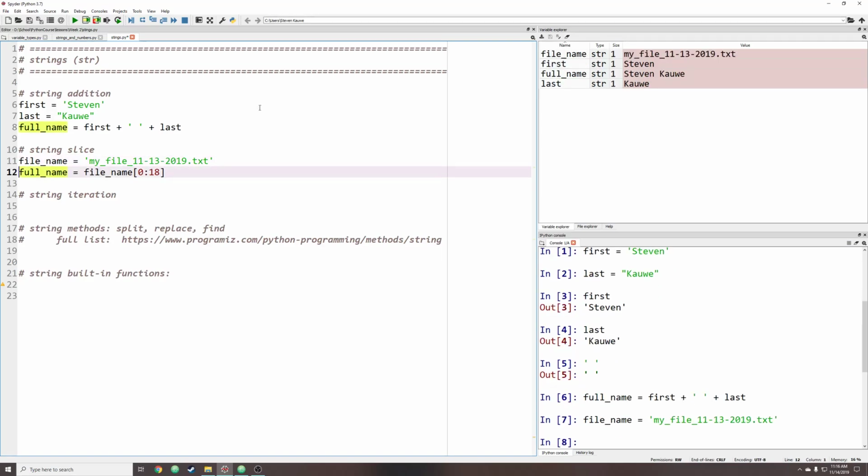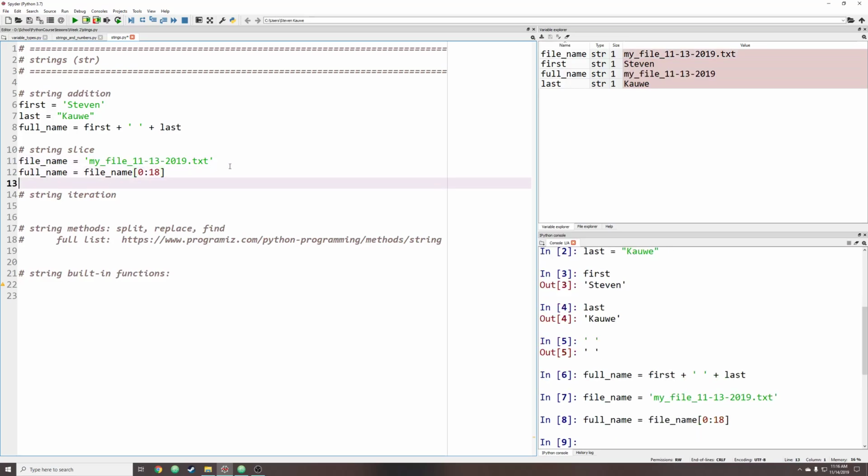So let's go ahead and run file name. So we have our variable file name up here. Now let's go ahead and get a variable full name, which is the result of slicing this variable at these indices. So we're slicing from 0 up until, but not including 18. So let's run that, and now we get my file, 11/13/2019. So we went all the way up until 18, which represents the period. Okay, so there's an easier way to do this. Instead of counting forward, we can also count backwards.